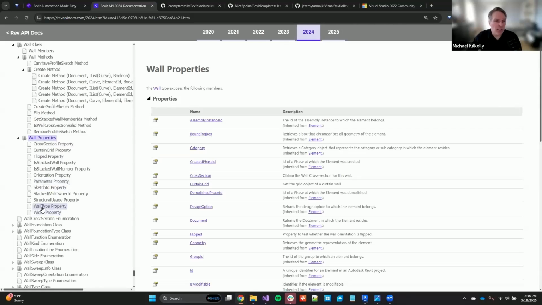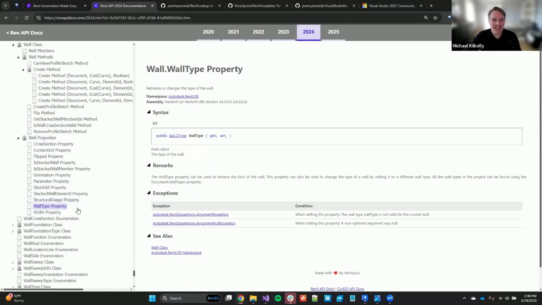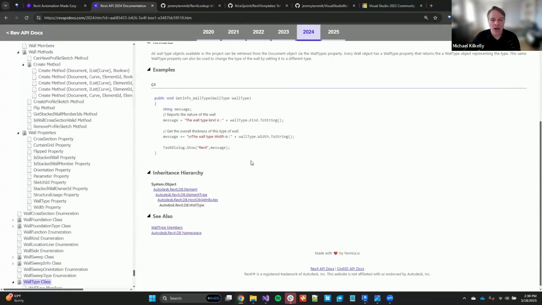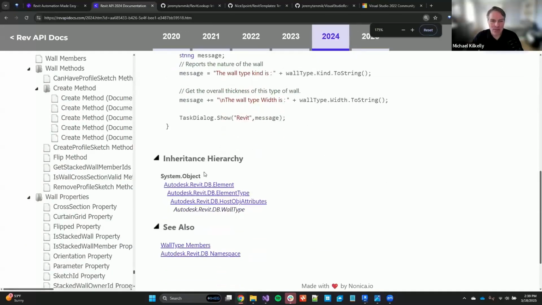One of those properties is a wall type. So a wall type is a class, and that wall type has its own methods and properties that describe what you can do with a wall type. And again, it gets a little complicated because you can see there's a whole hierarchy here. So in terms of a wall or a wall type, it starts with an element, which is the base kind of class for things in Revit. Then we have element type. And so it sort of makes its way through this hierarchy.